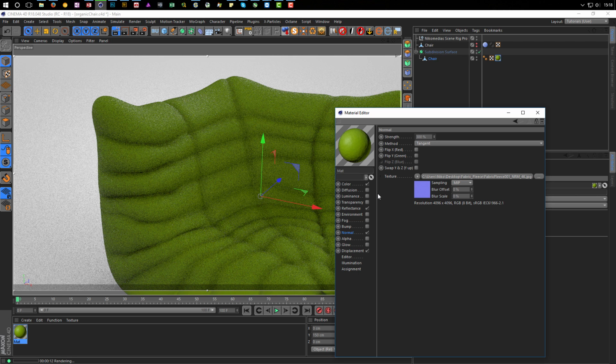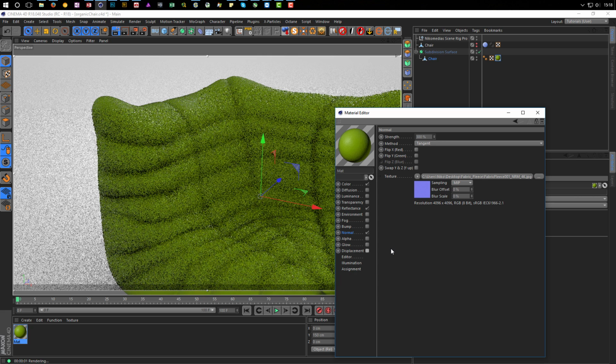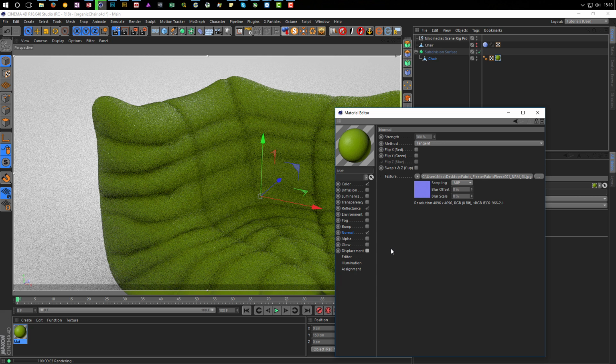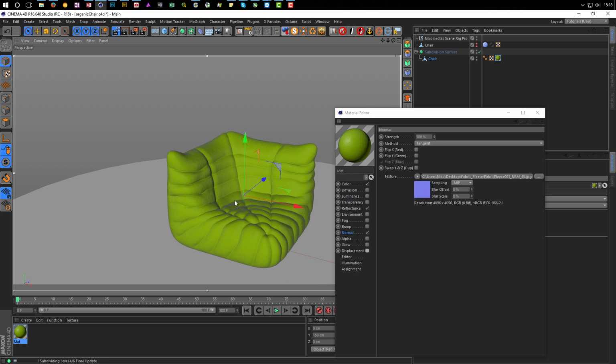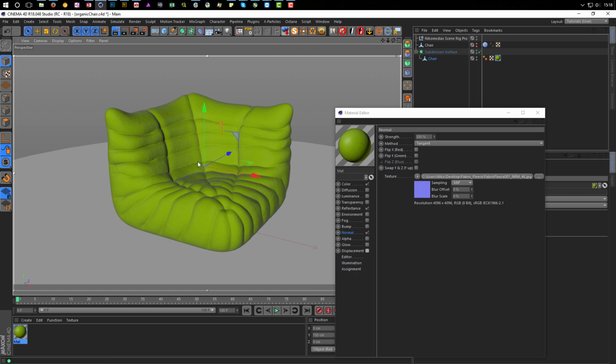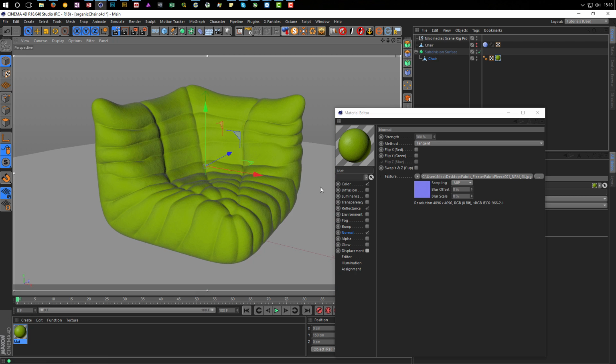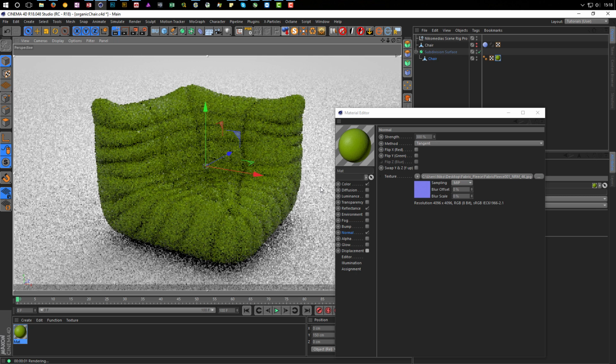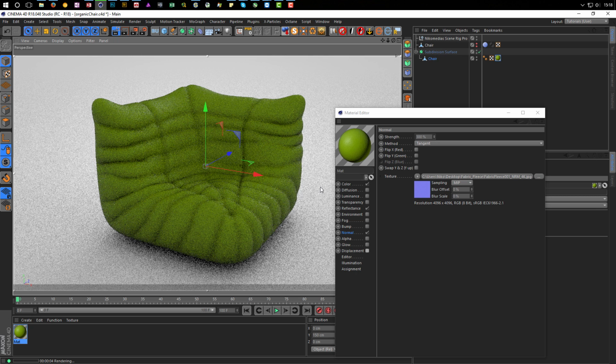Okay, it needs a little long to render, but let's deactivate the displacement for the moment. Maybe we don't need displacement. Maybe sometimes the normal map alone is enough. And it seems it is. Okay. Maybe this whole thing is a little too dark.